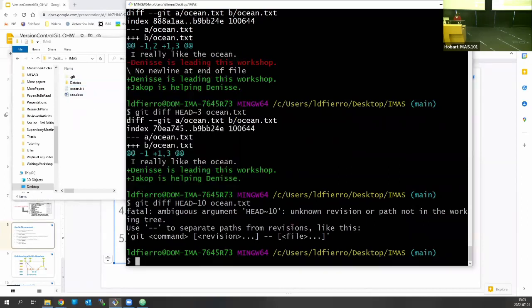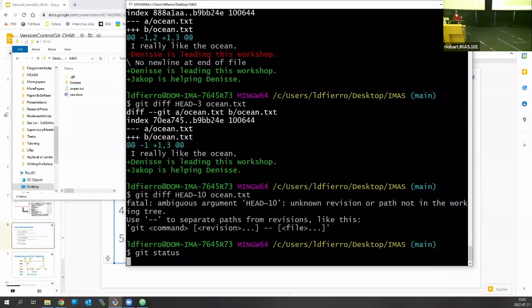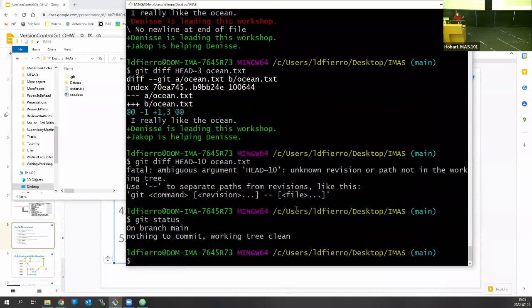But what happens if I go git status? It's telling me there's nothing to track. And why do you think that might be the case?